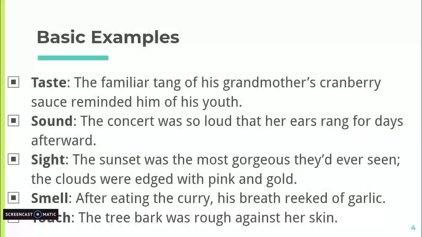Some basic examples, okay? So the sense of taste. The familiar tang of his grandmother's cranberry sauce reminded him of his youth. That tart, tangy cranberry sauce. That's the stuff. Sound. The concert was so loud that her ears rang for days afterward. Okay, I can relate. Okay, I have tinnitus. Okay, sight. The sunset was the most gorgeous they'd ever seen. The clouds were edged with pink and gold. Those beautiful colors in there, making the picture even sharper in our mind.